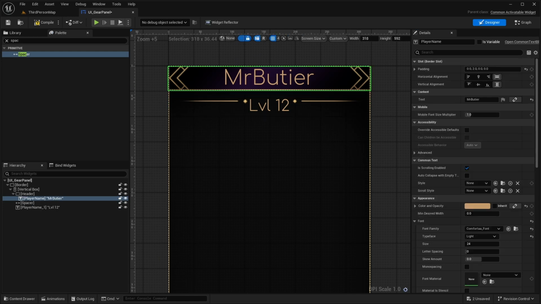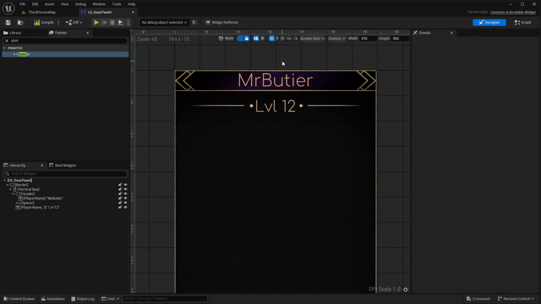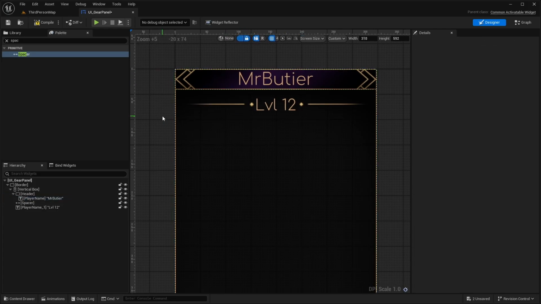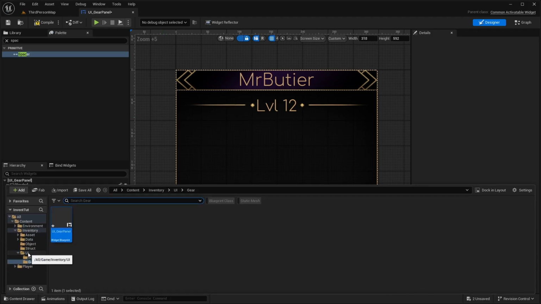I feel like the text here should be smaller. I think it's 19.87. Very oddly specific. There we go. Like I said, I had to play around with a lot of numbers to get exactly the visuals that I wanted to match up with the assets that I was given.